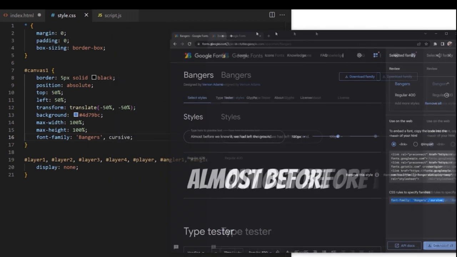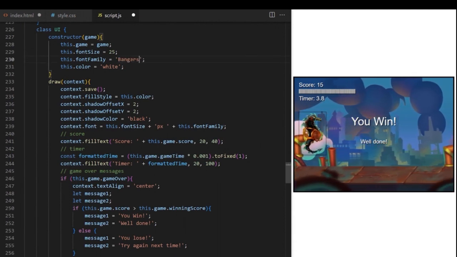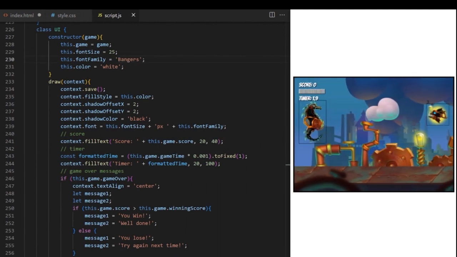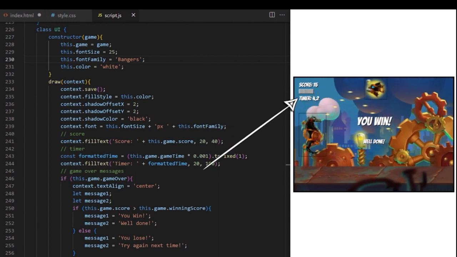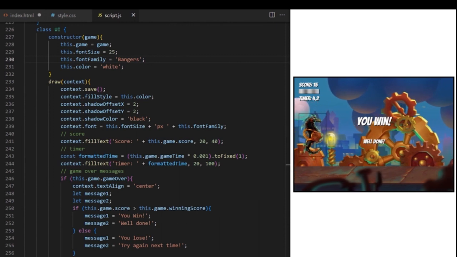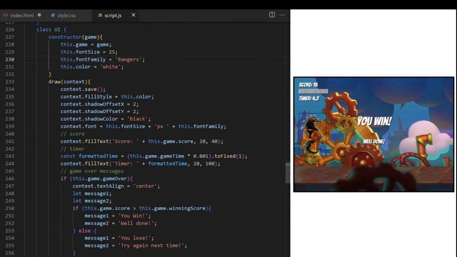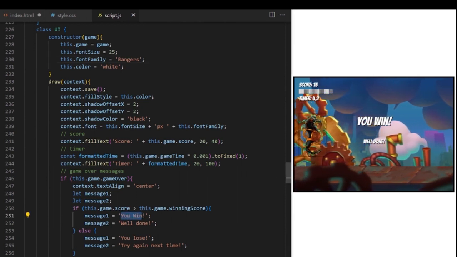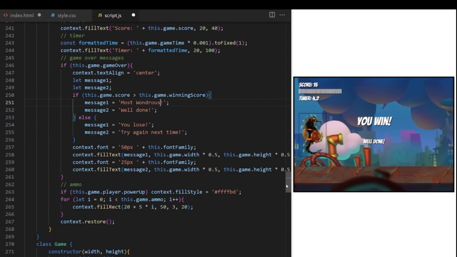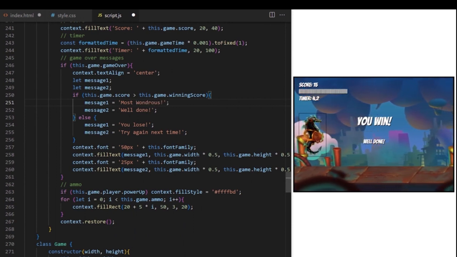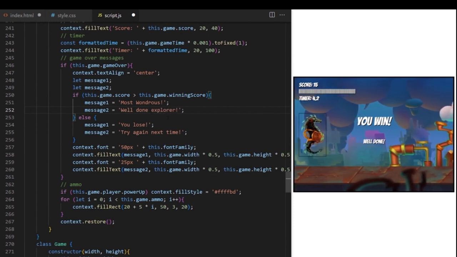Now my font is available, so I go to script.js. Inside UI class, I set this custom font family property we wrote before to Bangers. And now all the text drawn by UI class, so score, timer and game over messages, will use the new font. Let's adjust the winning text to something less boring. I want to keep the Victorian Steampunk Explorer theme going for this game, so winning message will say "Most Wondrous" in big letters and with an exclamation mark. Secondary smaller message will say "Well done, Explorer."